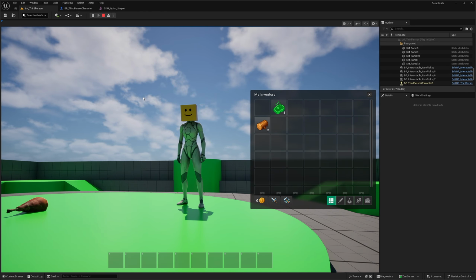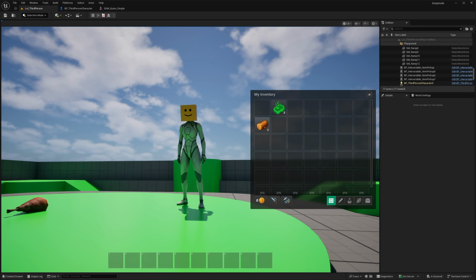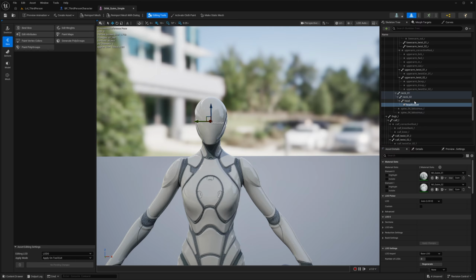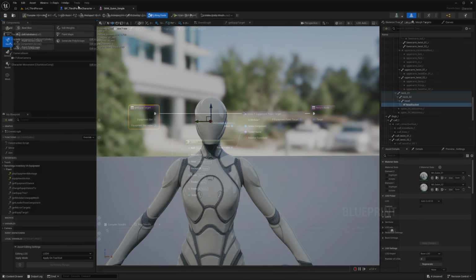If you do not see it, or if it is in the wrong spot, go back to getEquipTarget and check a few things. Make sure your mesh component is connected to the scene component pin. The head equipment slot option on the select node should be set to your head socket. Also, double check that the socket name matches the socket name you added to the skeleton.